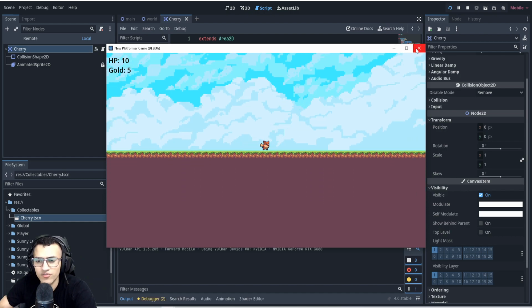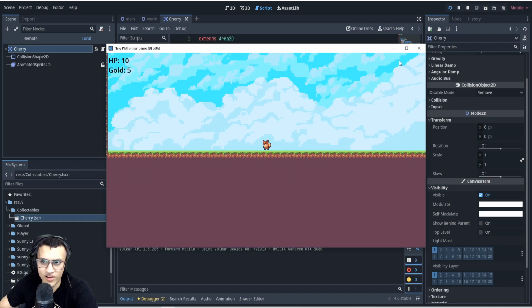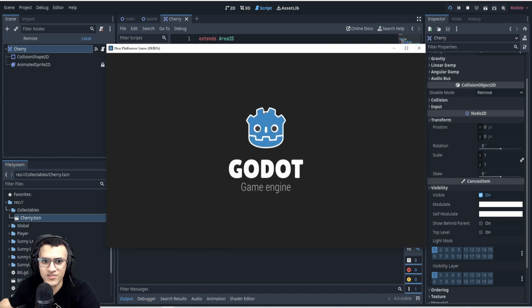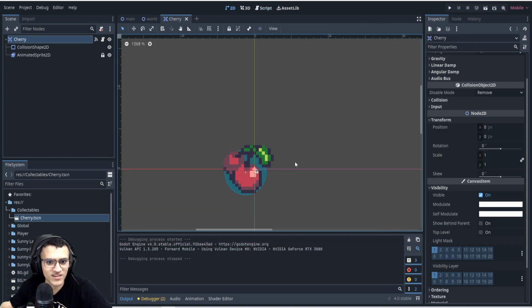So now it actually looks a little better. It looks like we're actually becoming invisible over time. Now you can play around with these numbers. I will right now; you can see me playing around with them. And there you go, that's a pretty nice tween collected.